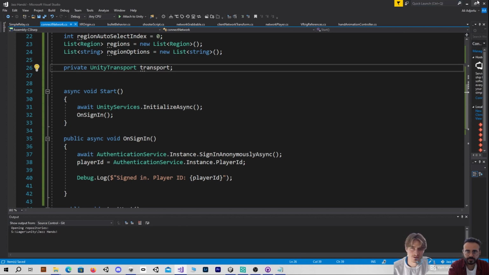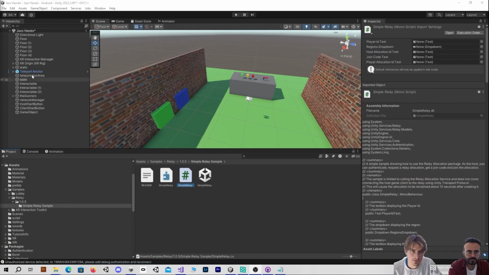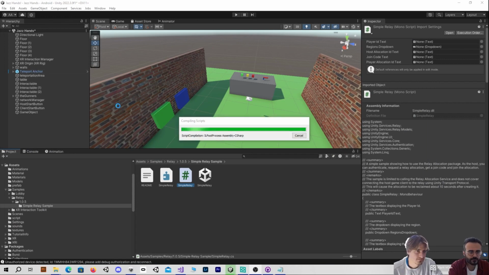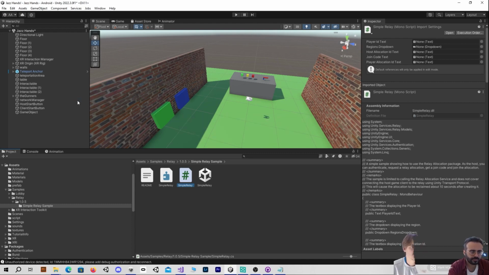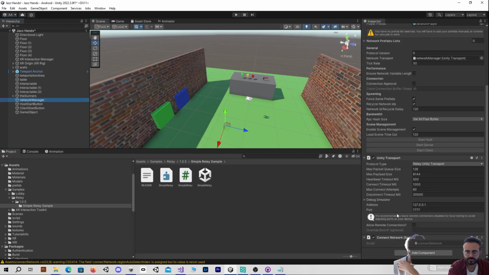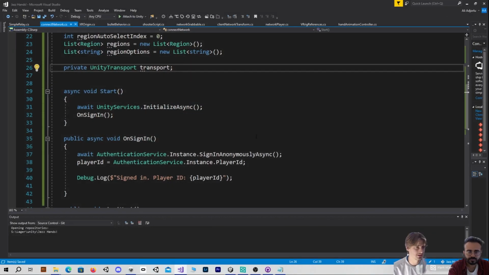So yeah, we can actually just show it if you want. Wait for it to compile probably. Did we save? Yes. So after it's finished compiling, we click on our network manager, we can see that we attached a Unity transport to it over here, which we changed to relay Unity transport. Great. So what we're going to do is access this to be able to set the host data and client data afterwards.